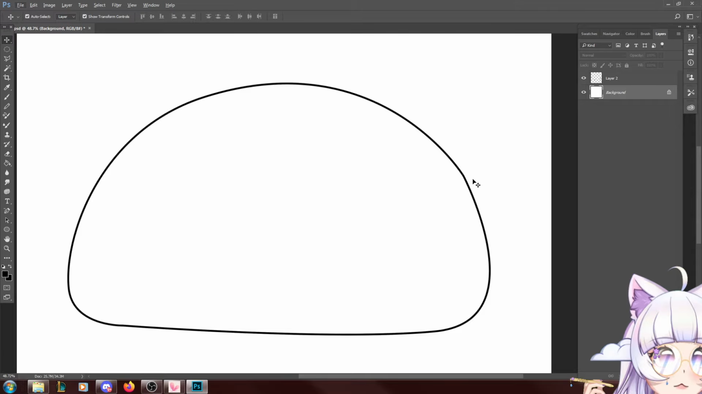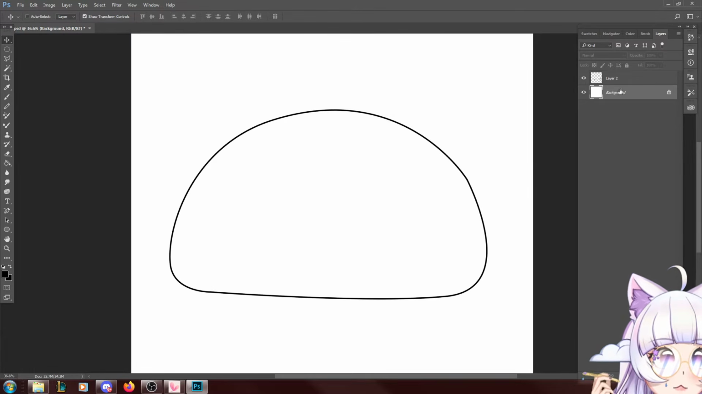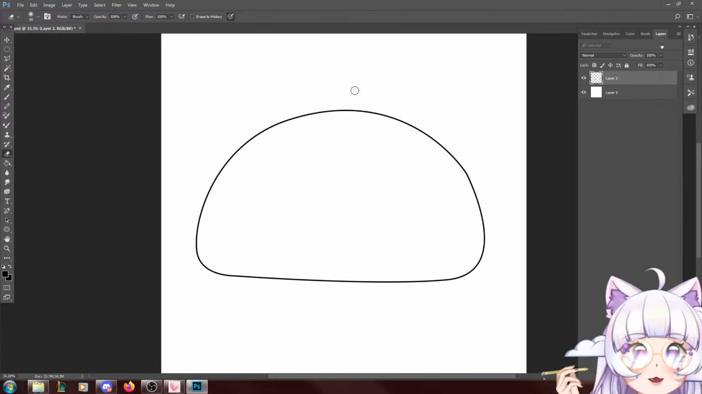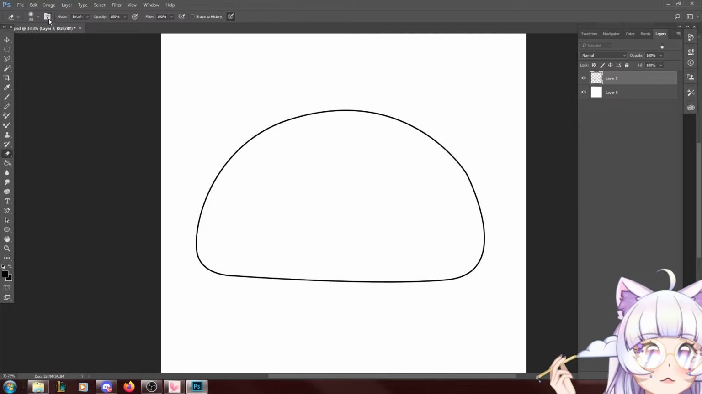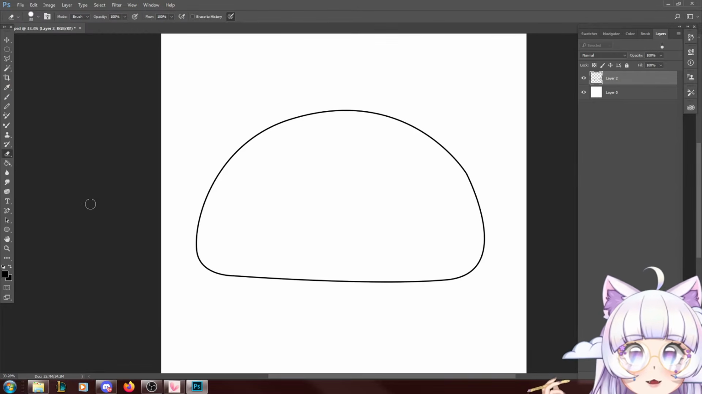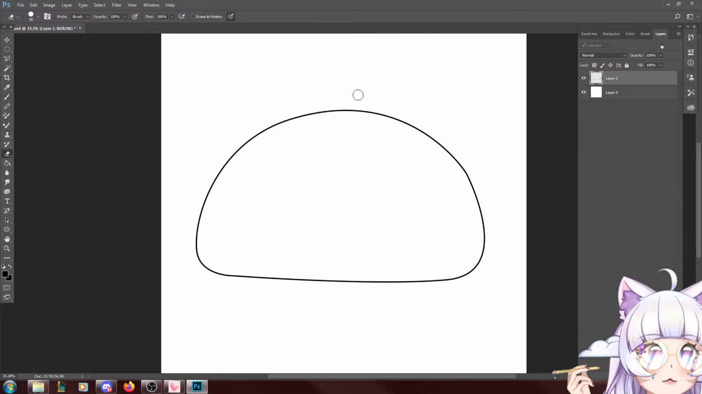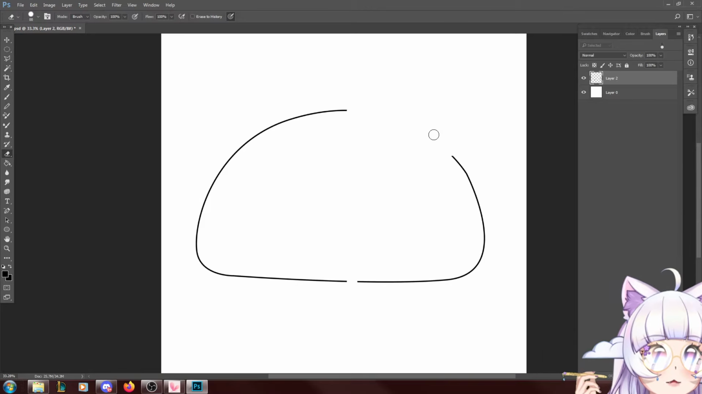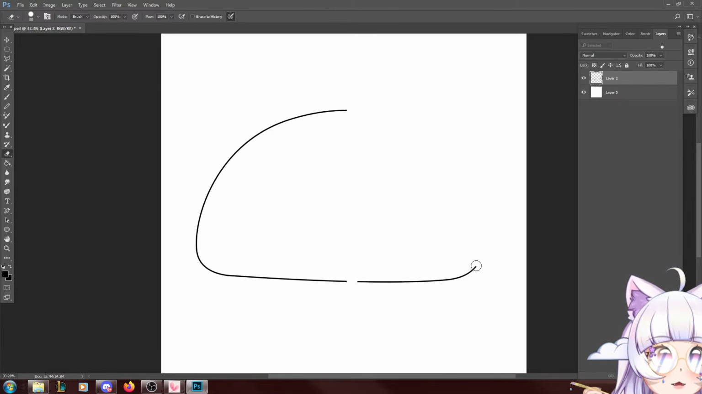Oh, that is a rough line. If you have this issue, you can take the eraser tool. Oh, we don't want it to be blurry. So press here, and then hold shift and make a straight line, and then just erase the rest. Trust me on this.